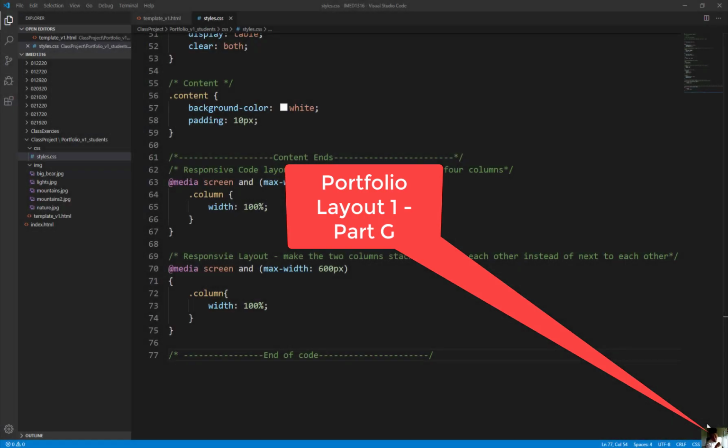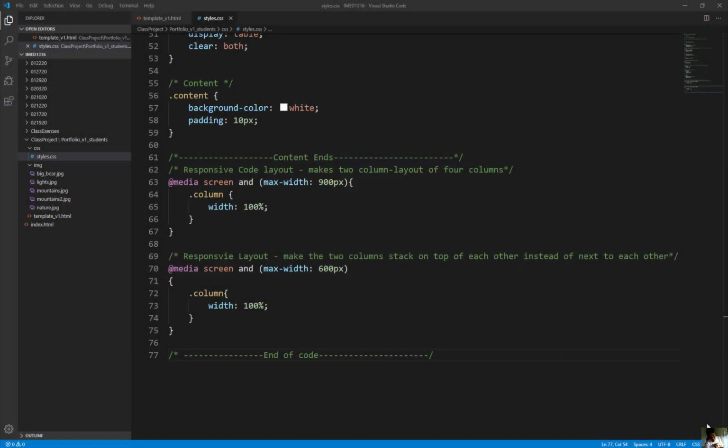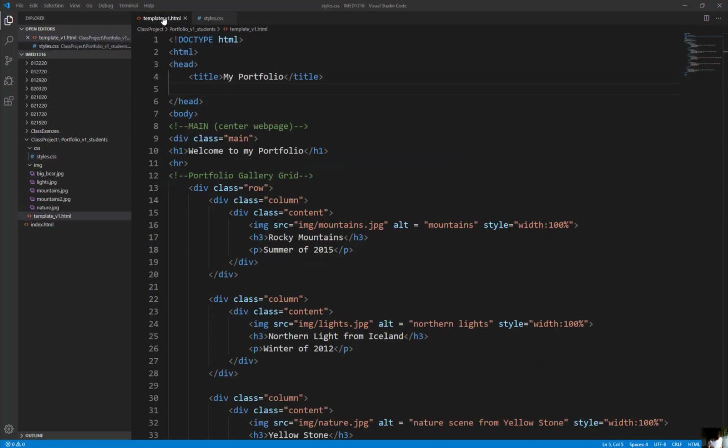So this is portfolio layout 1, part 7, or G after F. Portfolio, this is part 7, or part F. I'm about to link the style sheet to the template.